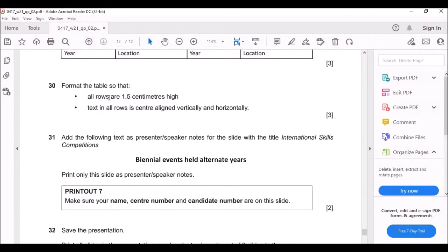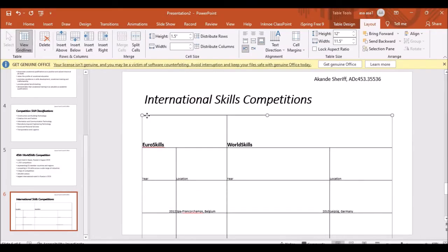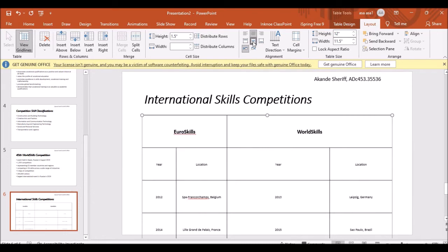So then the text: all rows are 1.5 centimeter high, and text in all rows is center aligned vertically and horizontally. Center align, so that one is quite easy. So just click on center, then you click on this one, center vertically and horizontally, just as simple as this. But definitely this is not 1.5 centimeter, this one is inches. So I think I need to figure it out somewhere in my computer.